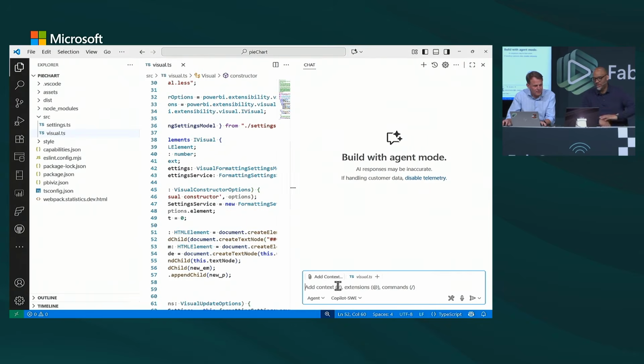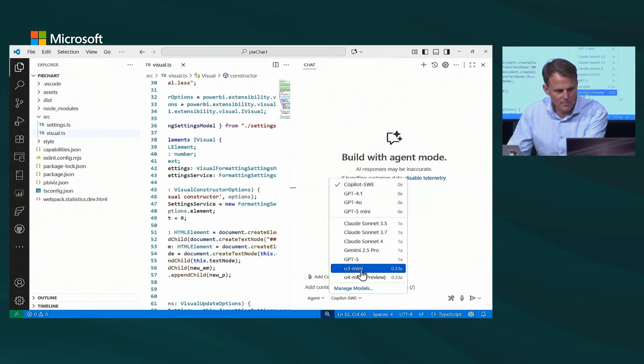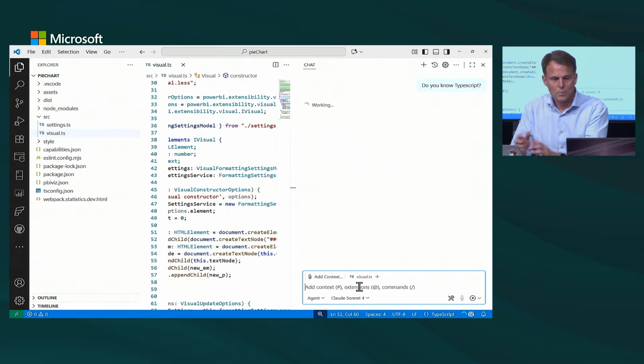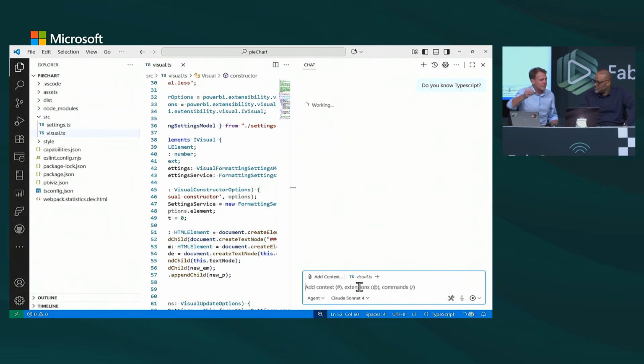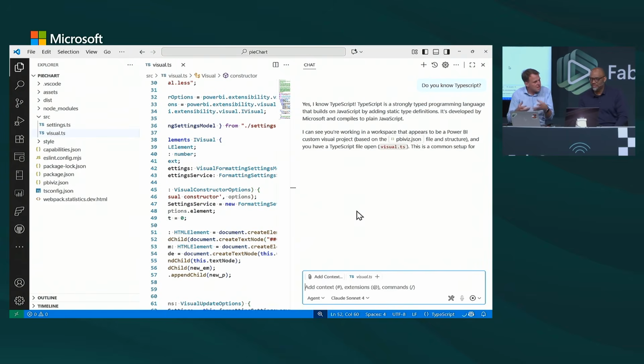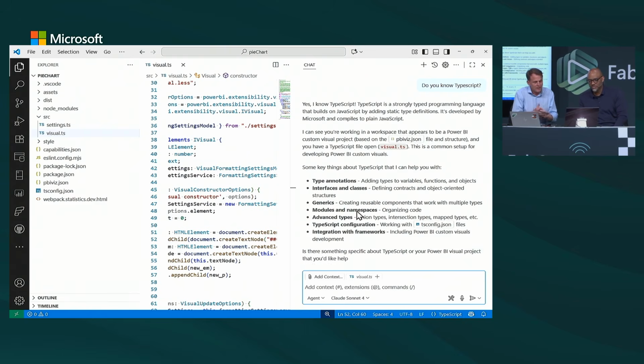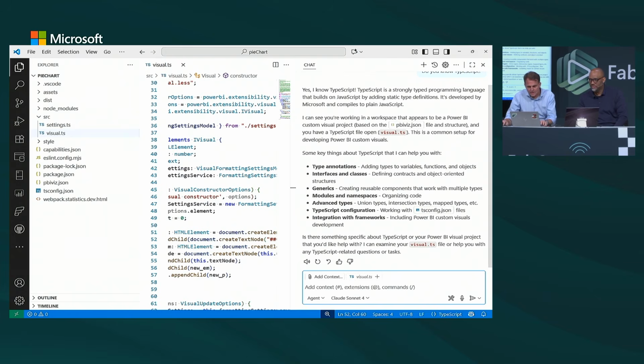I am. So the first thing I'm going to do down here in the prompt is change to Claude Sonnet 4, and in agent mode, ask, do you know TypeScript? So you're asking the machine, does it know TypeScript? I'm asking the language model. Okay. And it's already saying, yeah, I can see your project. It looks like it's a Power BI custom visual project.